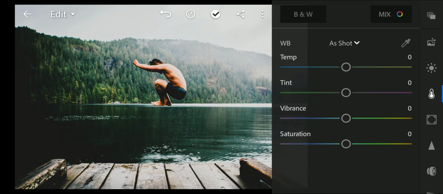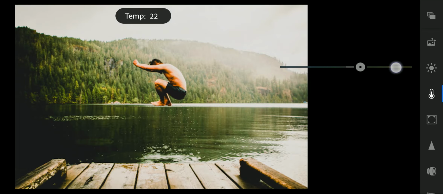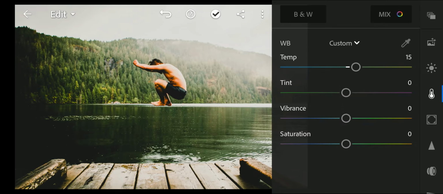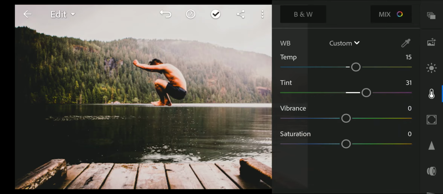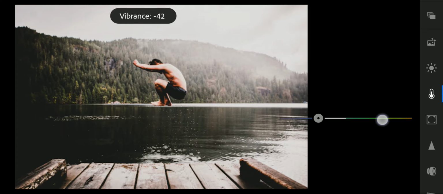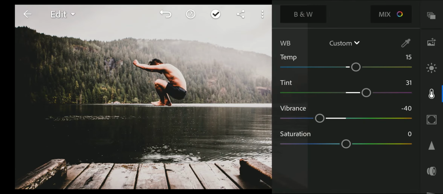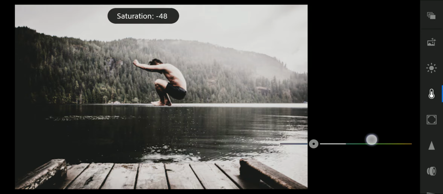Now click on done, then go to color and then bring up the temperature to 15. Also bring up the tint to 31. Now bring down the vibrance to -40, also saturation to -55.